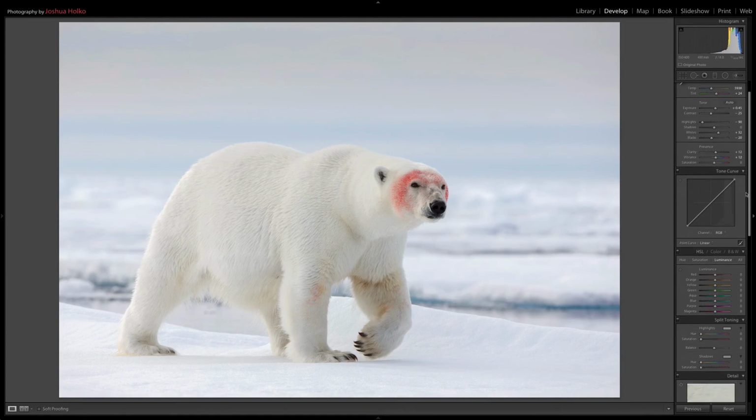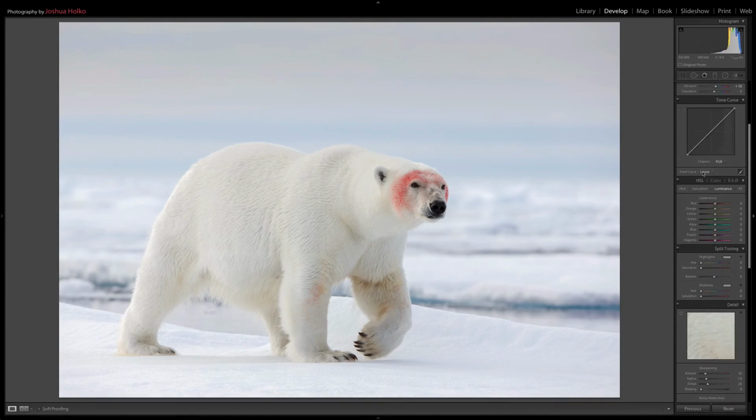Once I've done that, I will come down to my individual adjustments here. Now I like to use the targeted adjustment tool in the HSL panel here because it gives me control. I can run it over a part of the image to see what color there actually is there. In this case it's red. So I'm just going to increase the saturation, red and orange, just a little bit in that face. Interestingly enough, polar bears are actually yellow. They're not white.